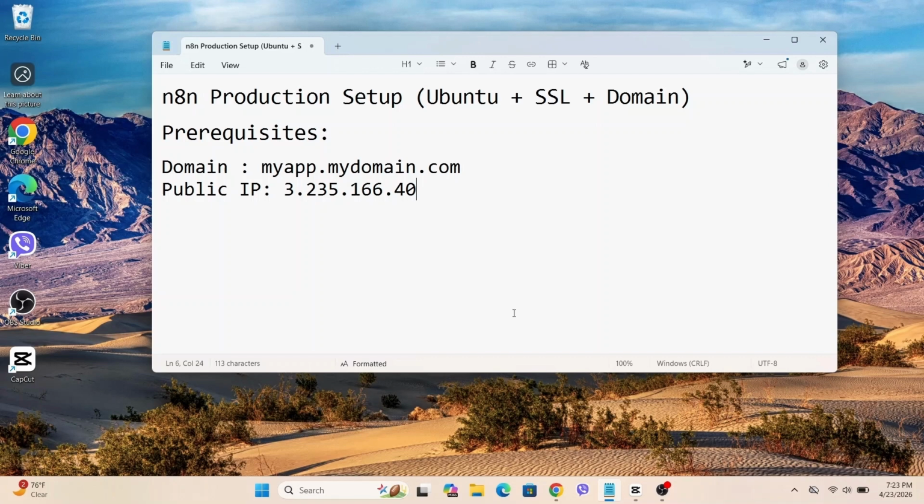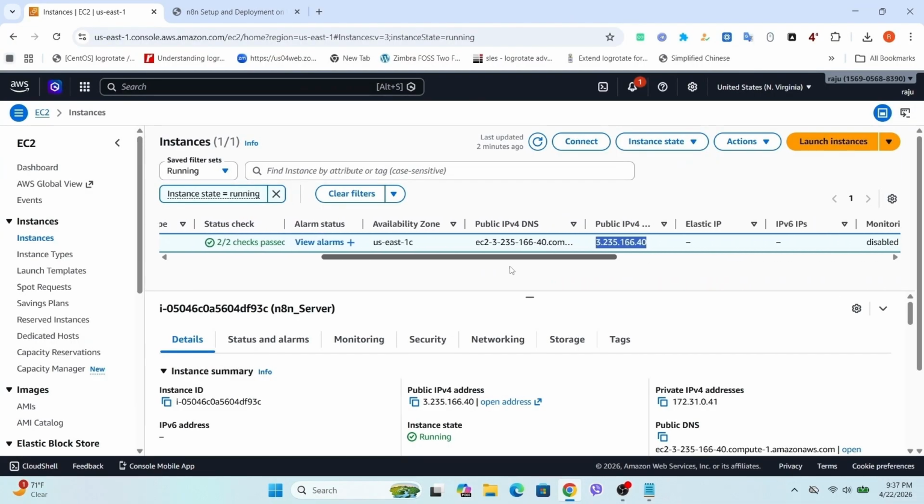You need a domain name, a public IP address, and access to your DNS provider like Cloudflare. In my case, I'm using myapp.mydomain.com and public IP 3.235.166.40. For this demo, I'm using an AWS EC2 instance. It's just a fresh Ubuntu server, nothing fancy, with a public IP already assigned.